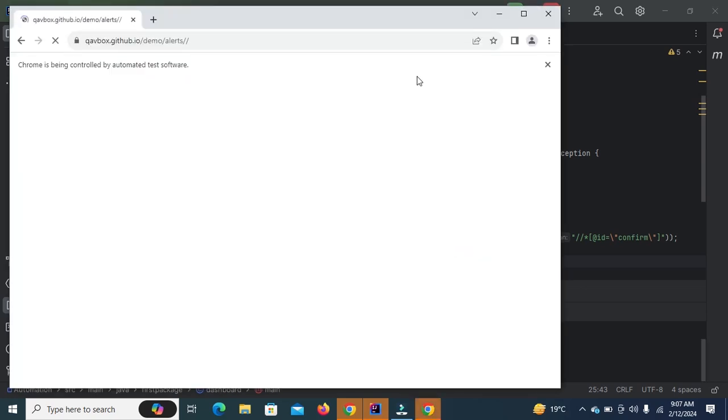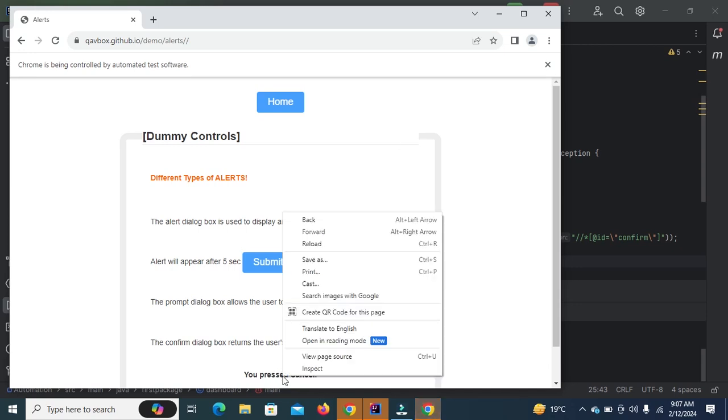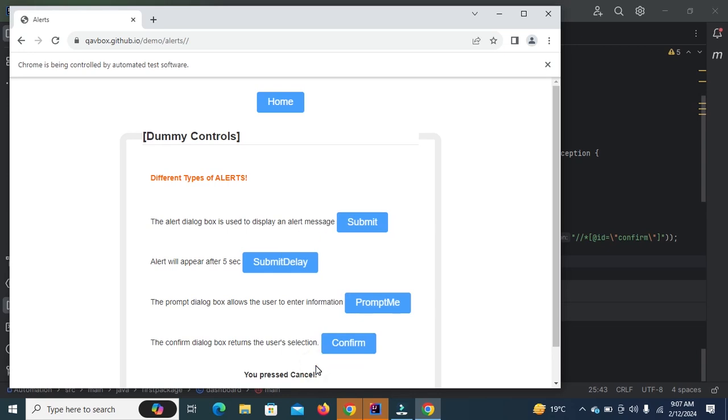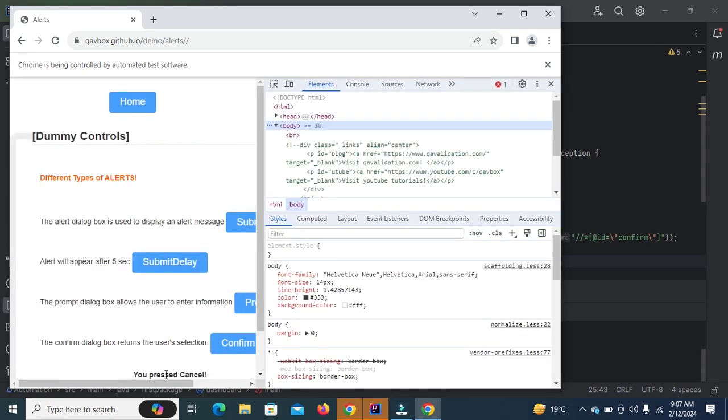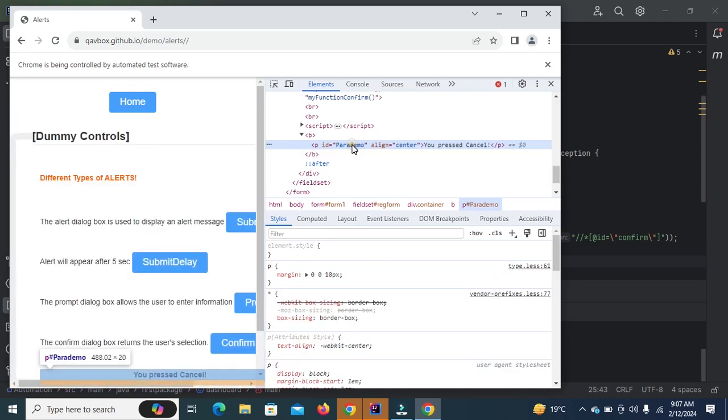Here you can view, you pressed cancel. We can also get this text. For getting this text, we need to look at this element. Here the ID is available. We want to print this cancel text.